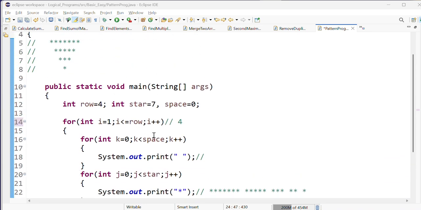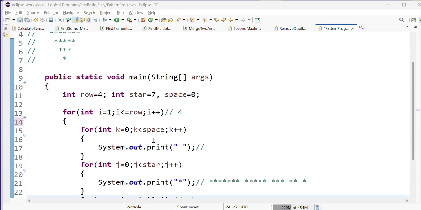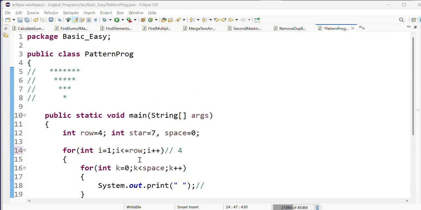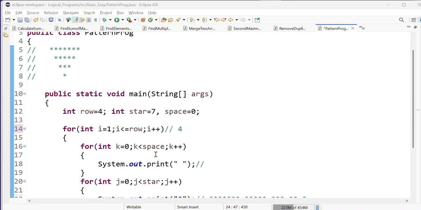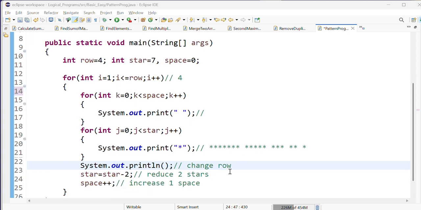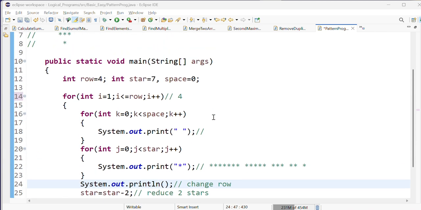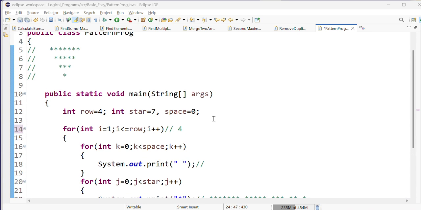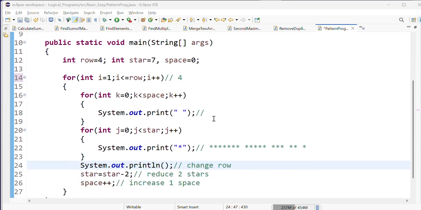For the second iteration, it will print one space, because now the space value is 1, and it will print 5 stars in the same line. Then it will change the row again. For the third iteration it will print two spaces and 3 stars. And for the fourth iteration it will print 3 spaces and only 1 star. So like this it will execute.